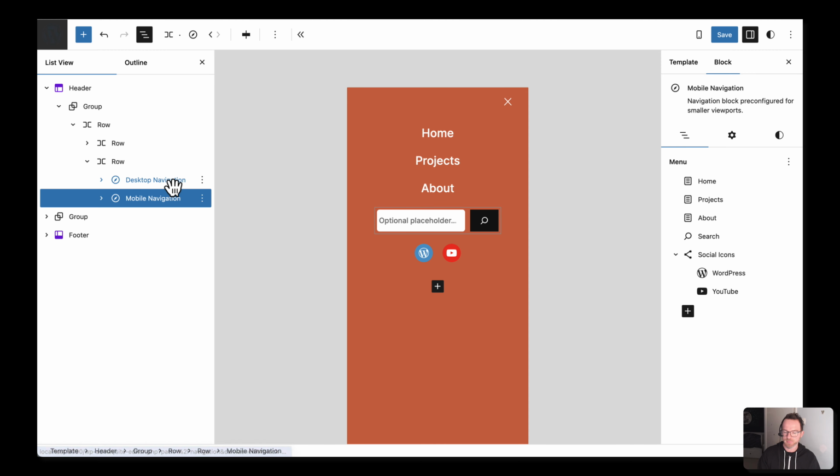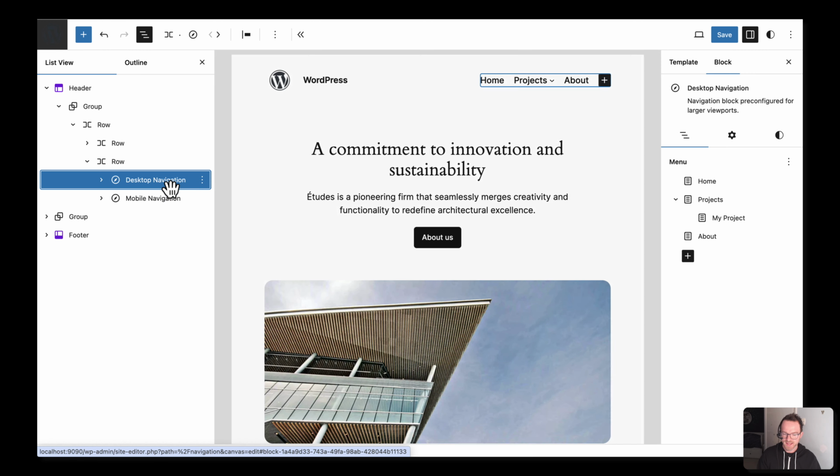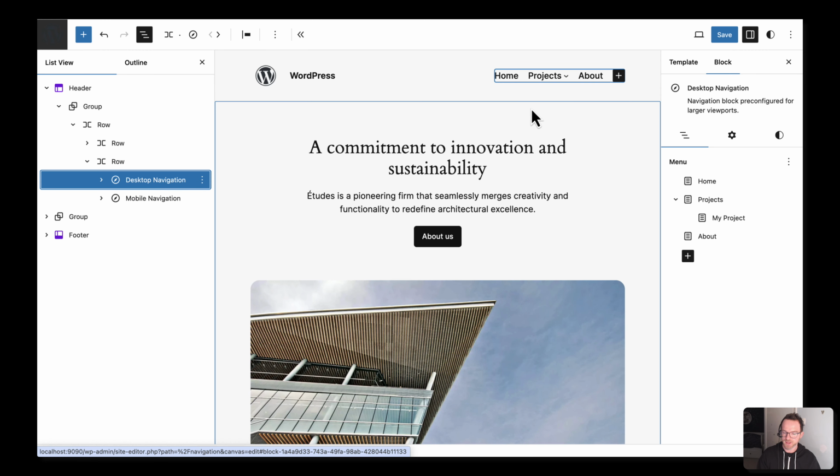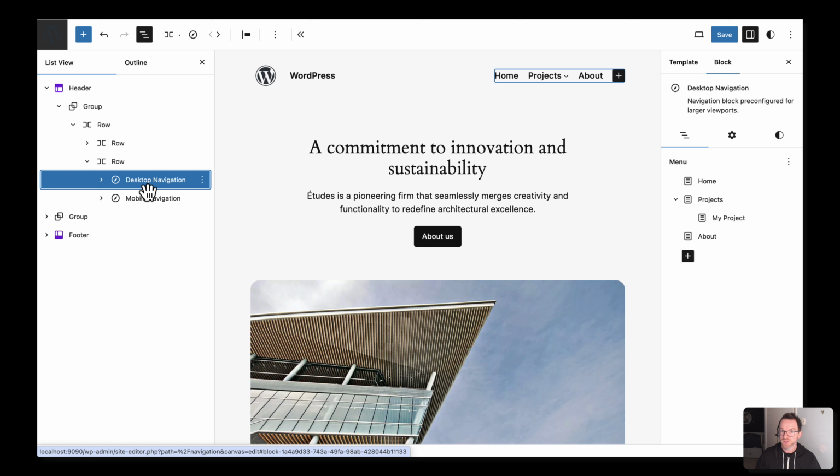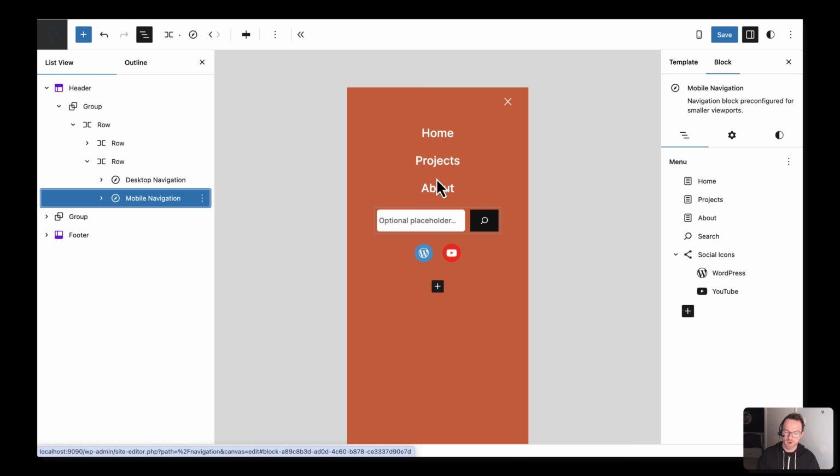I consider this to be a pretty advanced use case. I think most people will be happy sharing the same menu items between mobile and desktop. But if you do have an advanced use case where you need to say, hey, I need to have fewer items on mobile, or I need to have additional items like search or social icons, then this is one way you can achieve it. But because it is an advanced use case, it does add some additional overhead in terms of maintaining your menus.